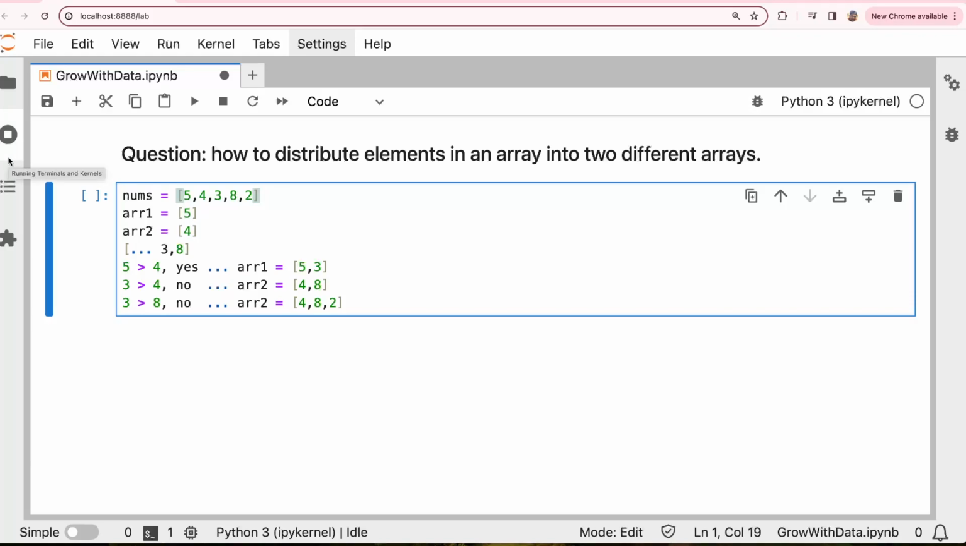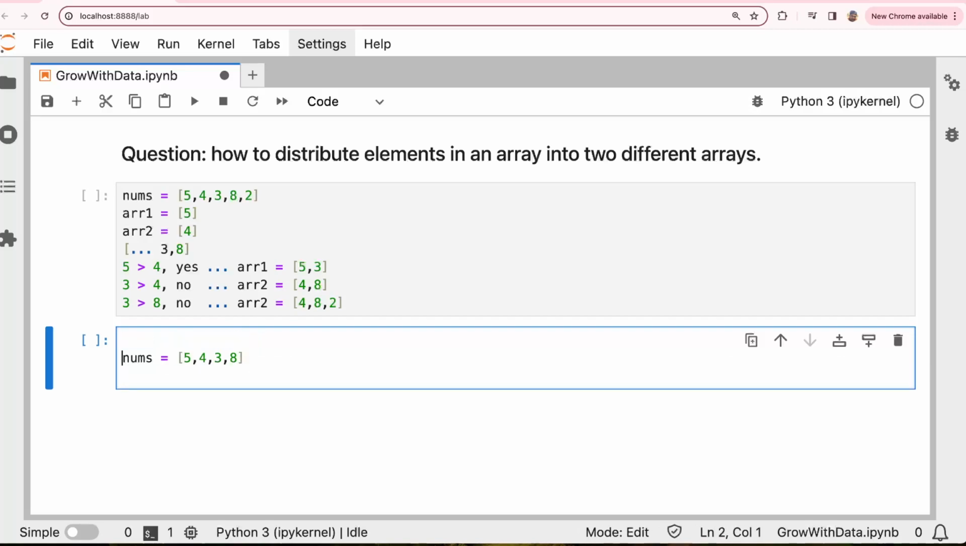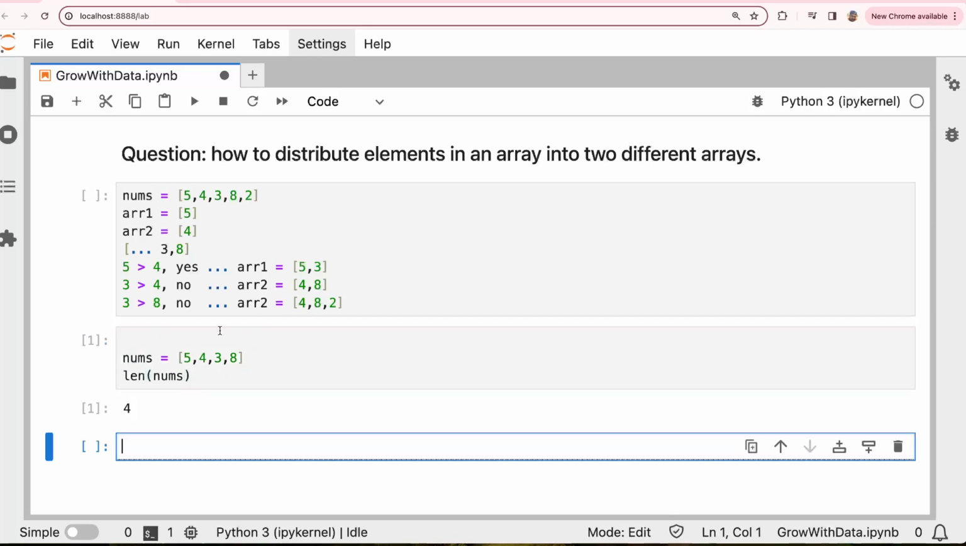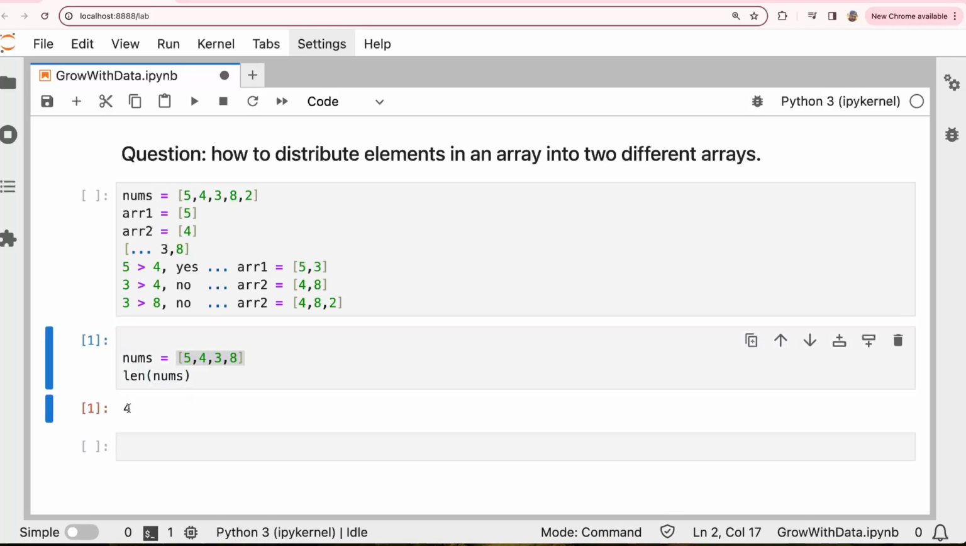If you are new to this video, if you haven't watched my previous ones, then I can explain how the array works. Okay, now if you have the array 5, 4, 3, 2, there is a way to find the length of the array. The length of the array is the number of elements in the array. So we have 4 elements, so the length is going to be 4.